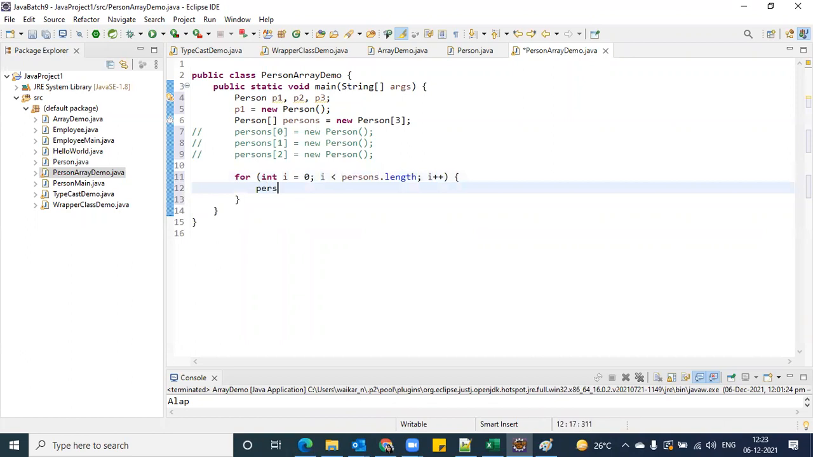Yes, then I can write person of I equal to person, and I can initialize it. Persons. Got it? So this will be within a loop. So suppose you are getting input from the user. So that value you can pass over here to the setter method. Is this clear, everyone, or no?